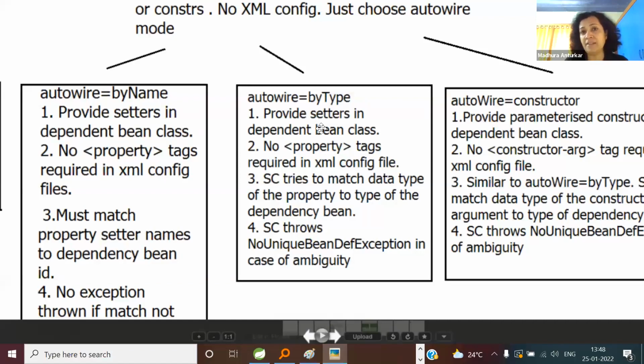You still have to provide the setters. How many setters, please, guys? One per dependency. If there are 5 dependencies, you will end up writing 5 setters. So is there any reduction in your bean tag? I'm so sorry, in the dependent bean class, the answer is no. But what reduces? Here, 0 property tags. Those property tags, which were one per dependency, if there are 10 dependencies, 10 tags, all those 10 tags reduce to 0. And that will be replaced by 1 attribute, autowire.